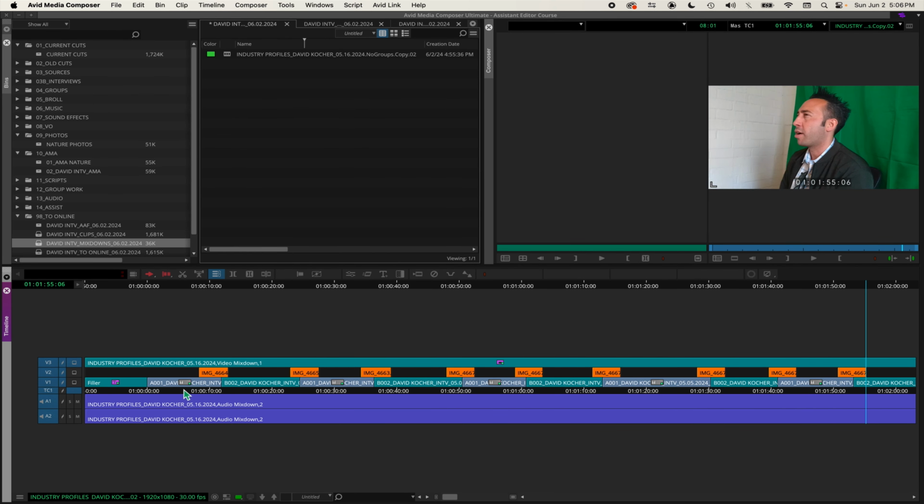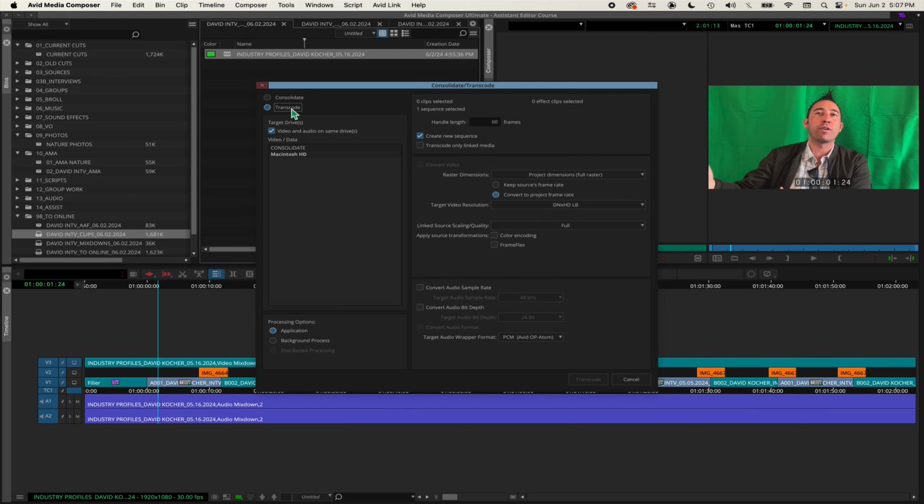So now, when it comes time to transcode the sequence, you click on the sequence in the bin, right click, and go to consolidate transcode. I'm going to click on transcode, and now I'm going to click on consolidate, because that's my consolidate drive. And I'm going to uncheck create new sequence. And I'm going to check transcode only linked media. And I'm also going to choose keep sources frame rate.